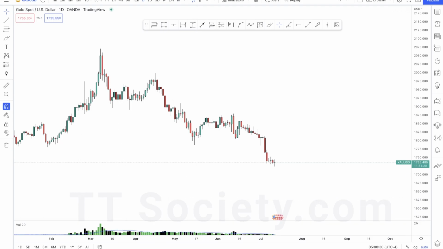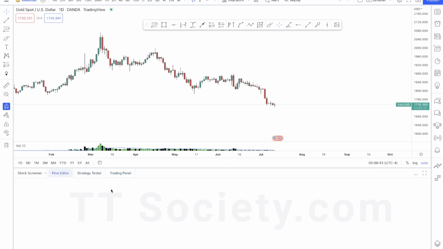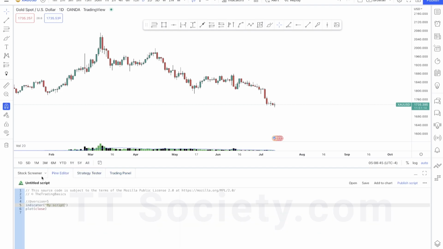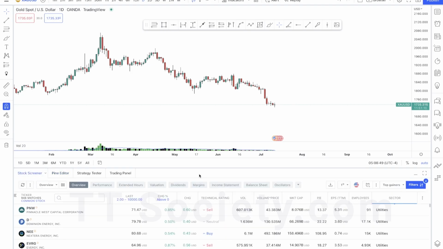Okay. So on the bottom, we've got our trading panel. This is where you can connect to brokers. Since we're executing on MetaTrader, this is not really important to us. A strategy tester, a Pine editor. So if you're good at coding, there you go. Here you can use code to apply indicators or signals, whatever it is. And you've got screeners down here. Forex screener, stock screener, and crypto screener.